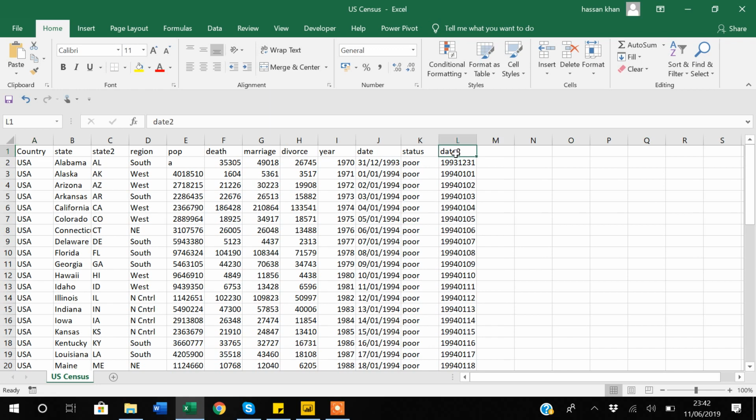There are two types of date variable. Both are capturing the same information, but the only difference is the format of the date. Here you can see that the format is like this, whereas here we have a different format. Here the year comes first, then the month and the day, and there is no division between year, month, and day, whereas here we are using slashes to differentiate between day, month, and year.